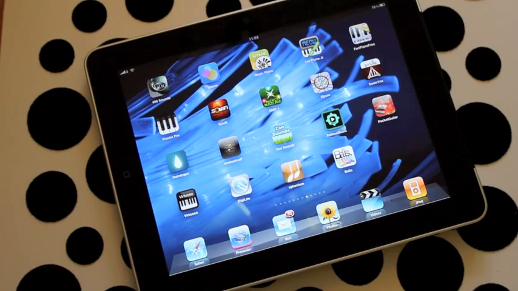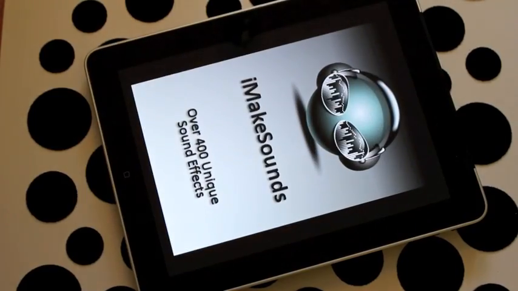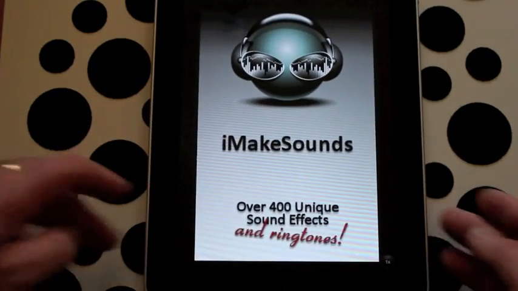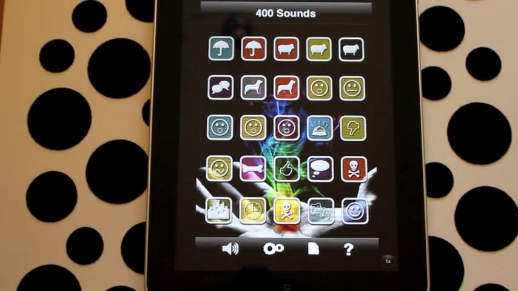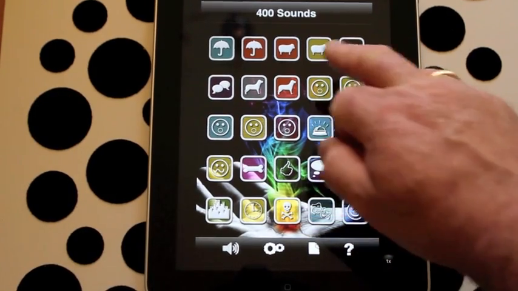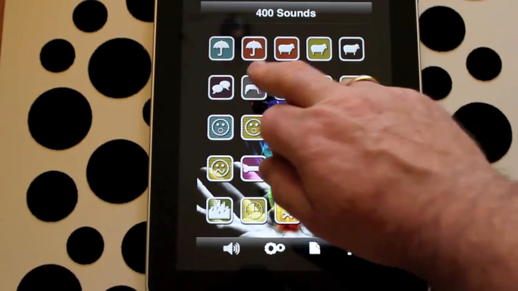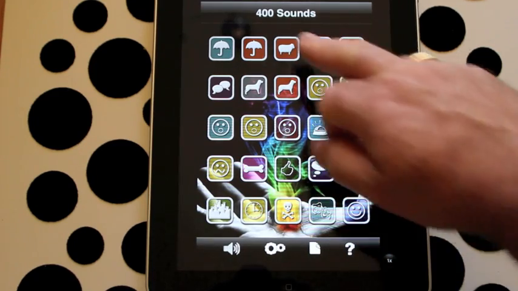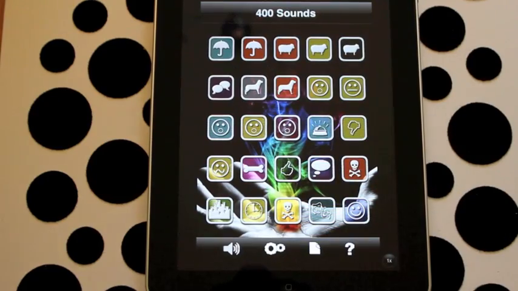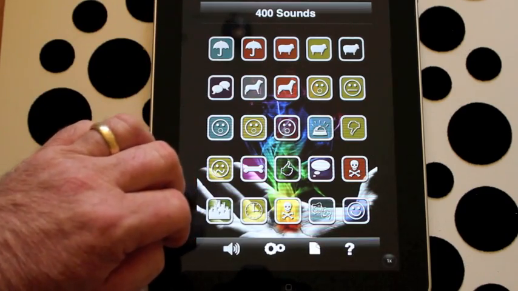Okay, the last time we did a video I showed you a wonderful application. This one, it's called 400 Sounds. It is really, really nice, but unfortunately I've got to tell you, for some reason it's not in the iTunes store anymore. So if you had this, keep hold of it. Don't delete it, because it looks like you can't get it again. So it's brilliant, but you can't get it.